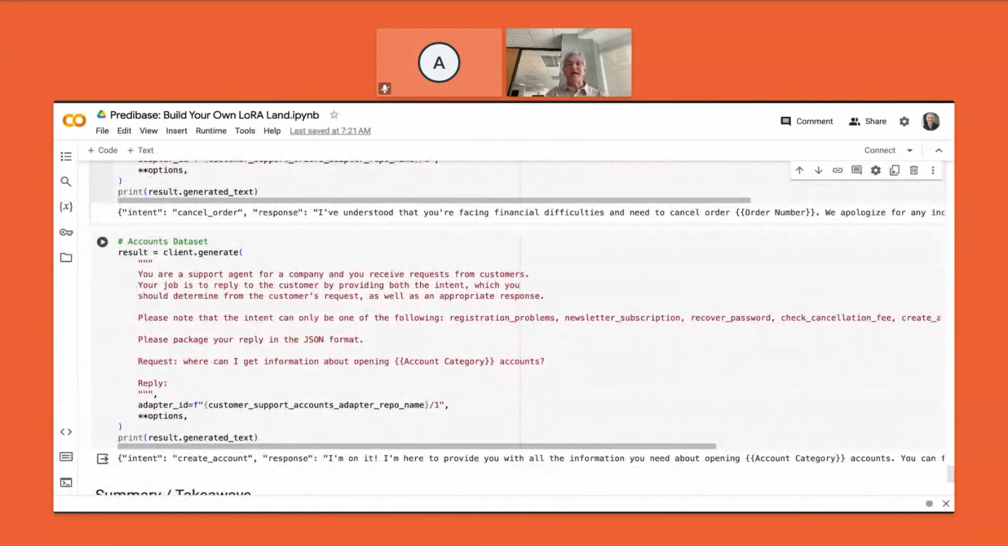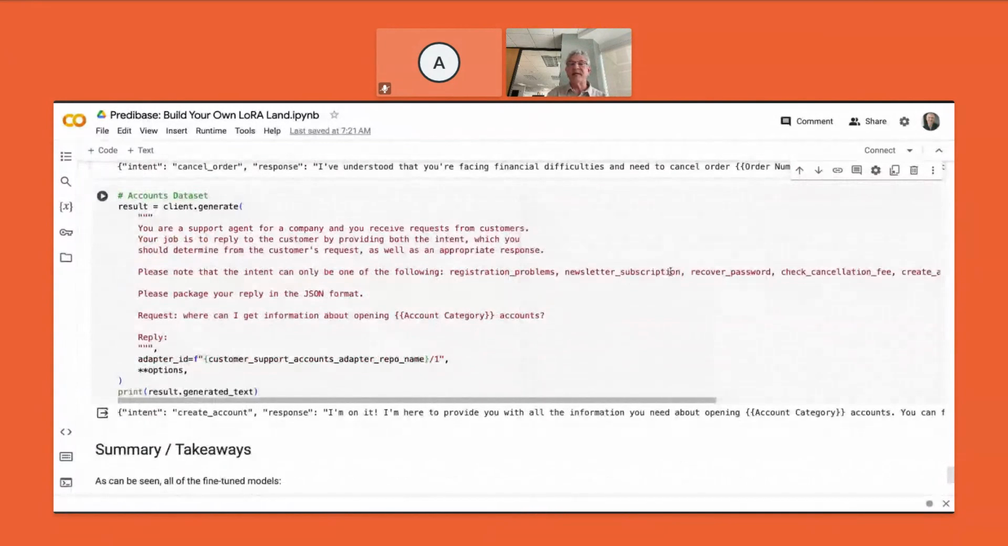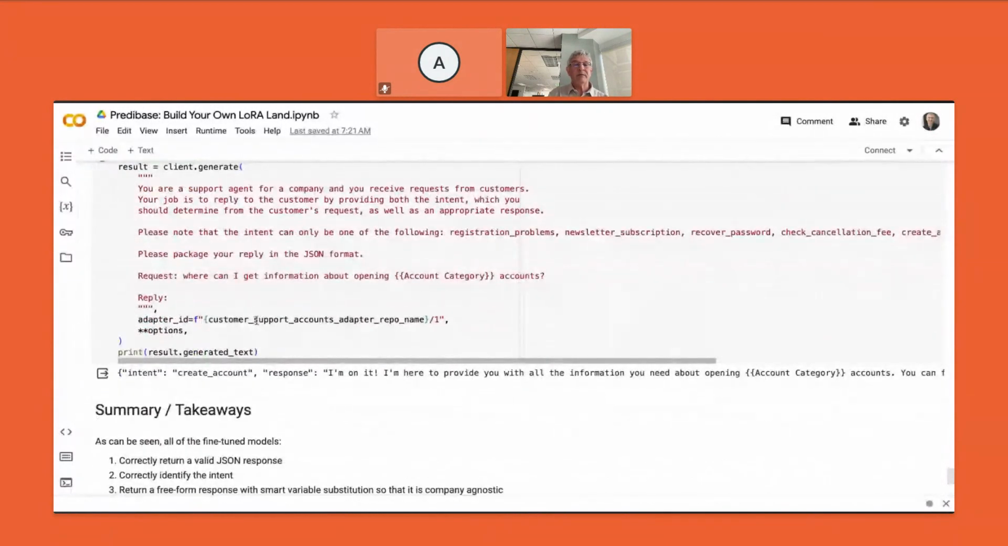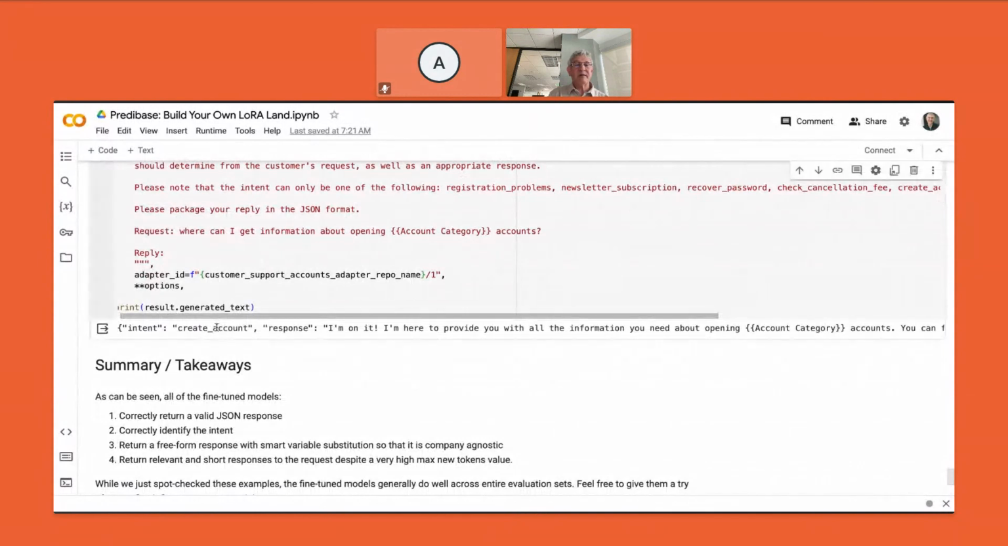Finally, let's do the same for accounts, the accounts customer, and that has to do with recovering passwords, registration problems, things of that nature. And we give it the accounts adapter name, version 1, and look at the response. Crisp intent, one of the available intents, and the response: I'm on it. That already should give the end user confidence that this will be a high quality response.